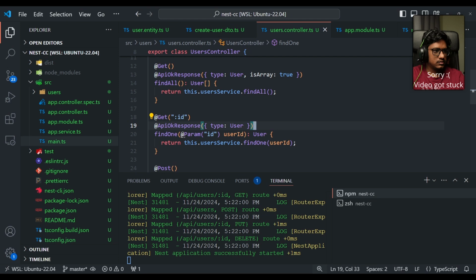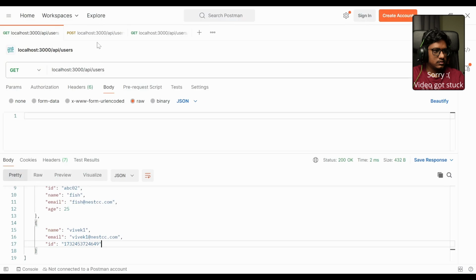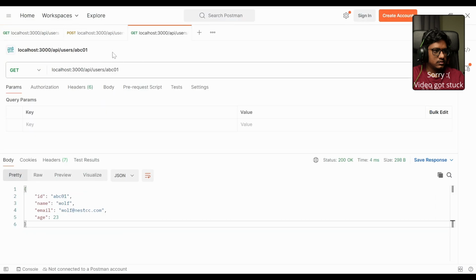Now let's introduce error handling. Imagine if we don't give the proper valid user ID, right? We should actually throw the error. Now let's check currently what's the behavior. So let's go to the Postman and ABC01. We are getting the response now. What if we add another value ABC011? We are getting 200 and the response is empty, which is not correct, right?